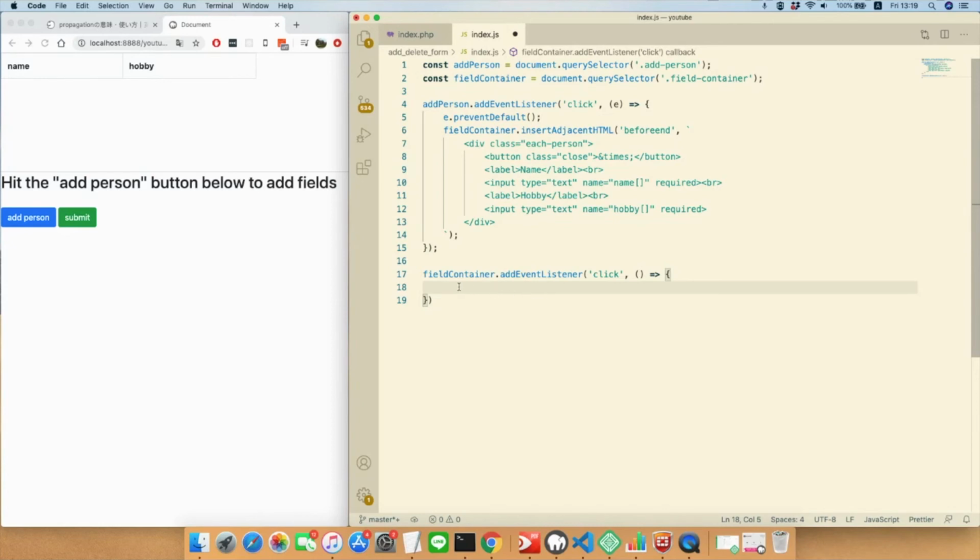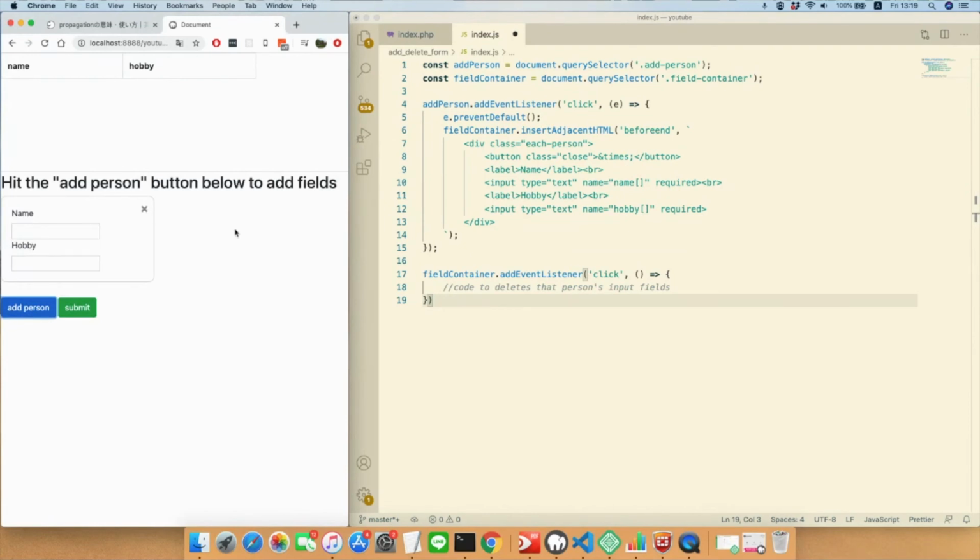And then inside this function, I could write some code that deletes that person's input fields. So this code still does not work. It's not perfect.